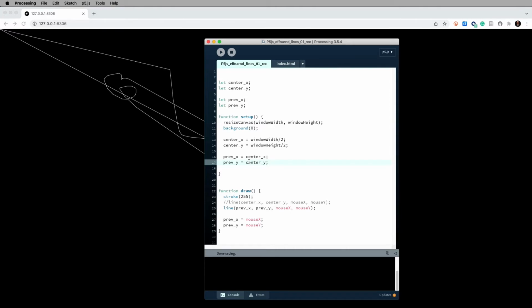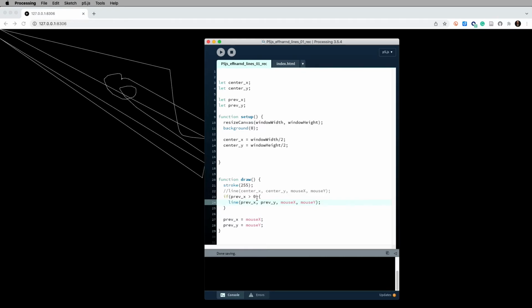Oh, it still started at the corner. Oh, here's what we should do. Instead of this, delete that. Instead of that, what we should actually do is check and see if previous x is greater than 0. Then do this. So now the first time this runs, it won't draw the line. If previous x is not greater than 0, so if previous x isn't equal to something, then it won't draw the line, but it will set previous x equal to the mouse x and the mouse y. All right, so hit save. Let's hit refresh, and there.